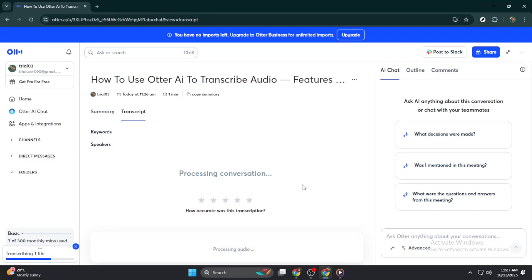To recap, using Otter AI starts from heading to the website, uploading your audio file, and letting the platform do its magic. With its user-friendly design and efficient transcription capabilities, Otter AI is undoubtedly one of the best tools available today for transcribing audio with accuracy and speed.